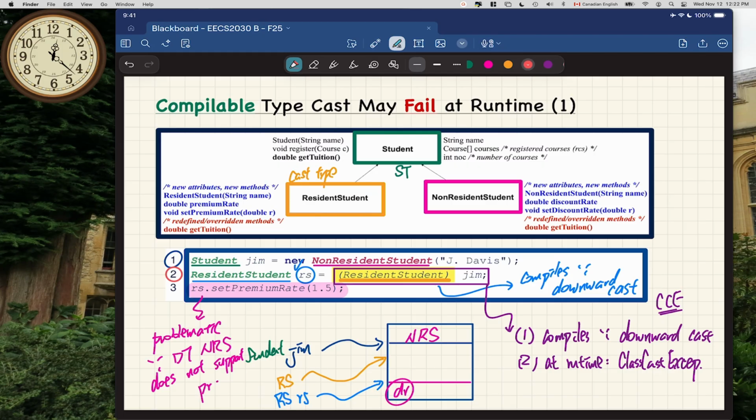Here you have to think about it dynamically. NRS cannot really fulfill the expectation of RS, which is statically resident students. You can see the resident student come from right here. Or you can think about that one there corresponding to the cast type. So this is really the type to look at. Let me write it down and then I'll recap.